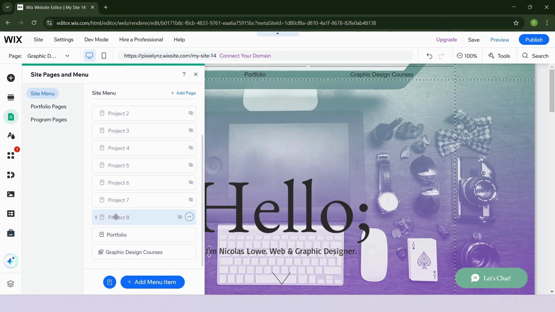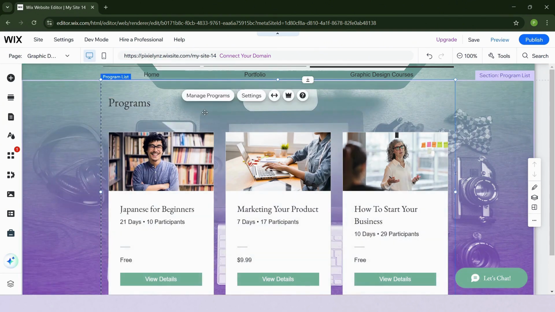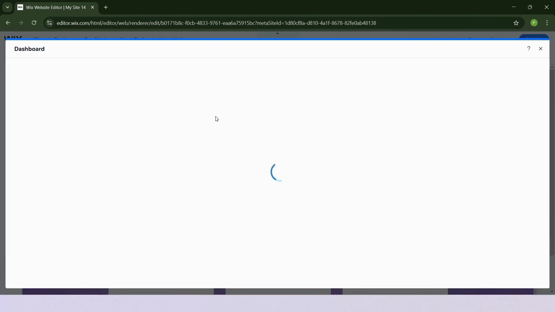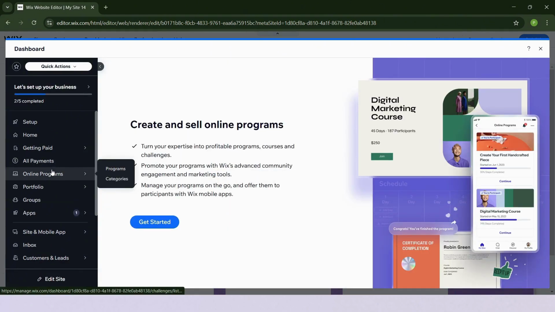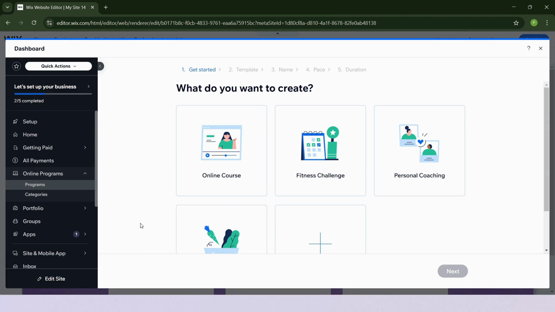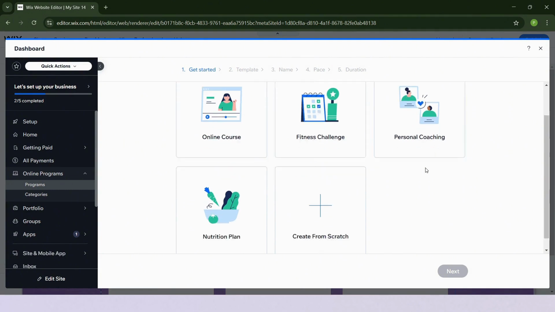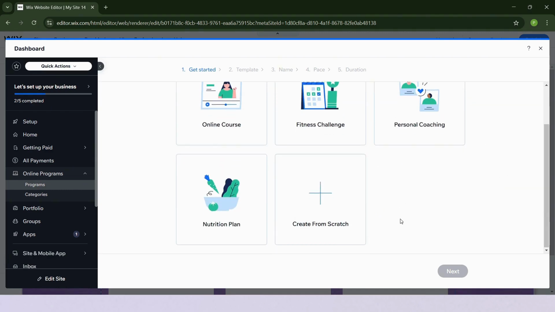Done. Then what we're going to do is to tap this, then Manage Programs. It will lead you to the dashboard. And in here, the online programs will just get started. Select this. Then what we want to create, there's an online course, a fitness challenge, personal coaching, nutrition plan, or if you want to create from scratch, you can also do it.